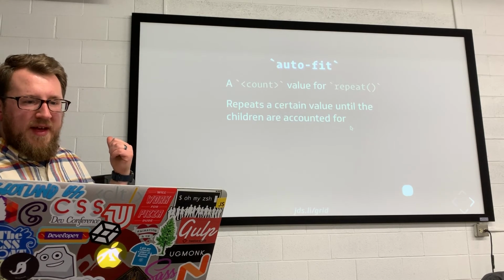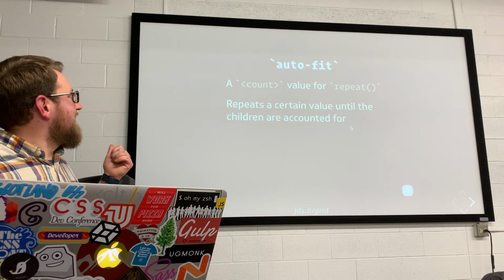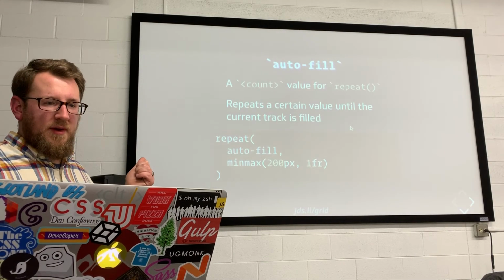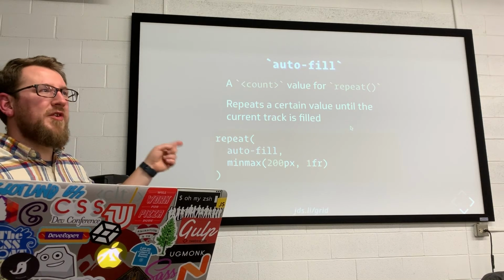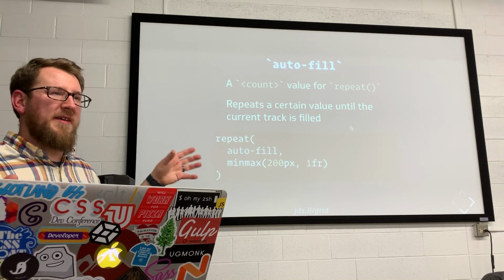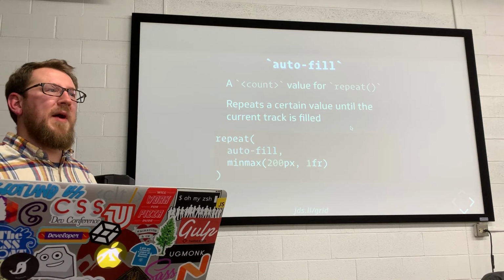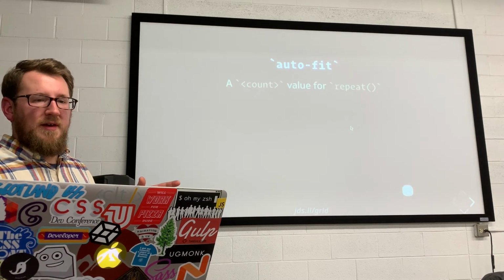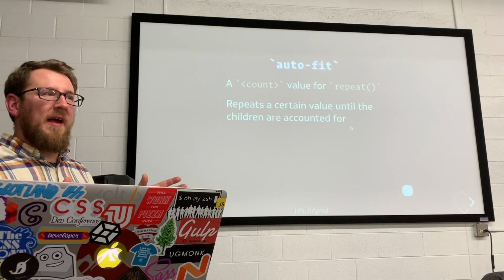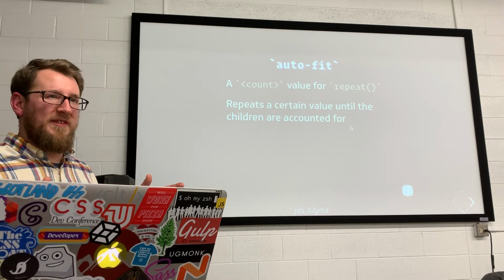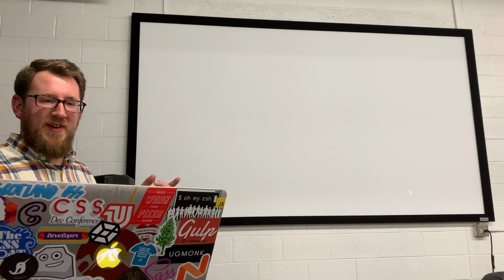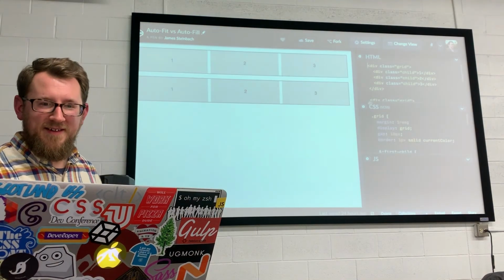Autofit does the same thing, but this only repeats the value until all the children are accounted for. Autofill creates grid tracks until the grid parent can't contain any more tracks, no matter how many child elements need to fill those tracks. Autofit stops repeating as soon as you've used up all the child elements, which results in different layouts. What do you mean different layouts? Well, glad you asked, because we have a visual for that too.